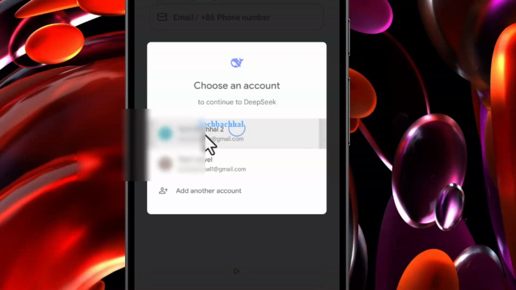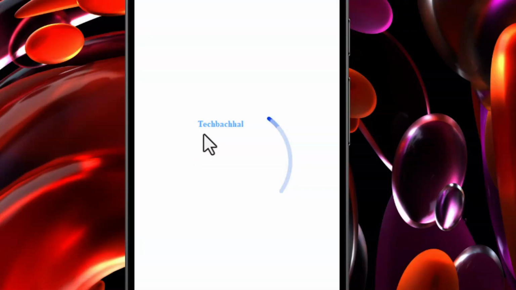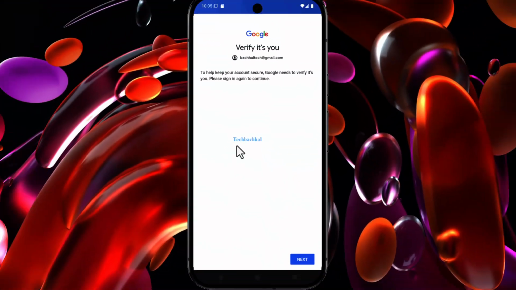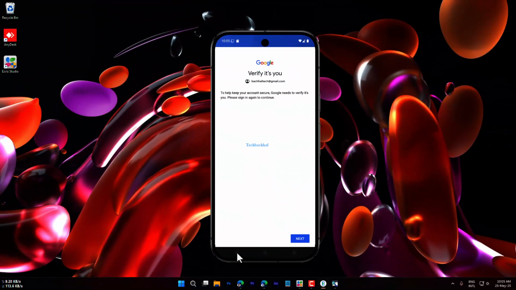And that's how you can easily create a DeepSeek AI account using either method, with email or Google login, and solve any OTP issues along the way.